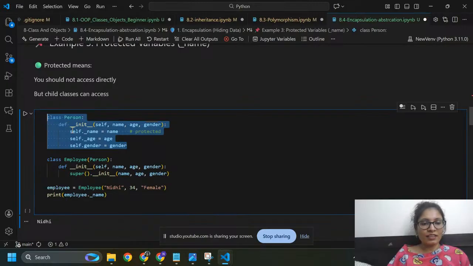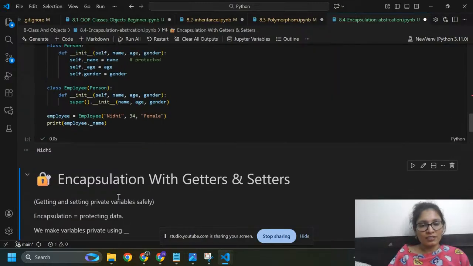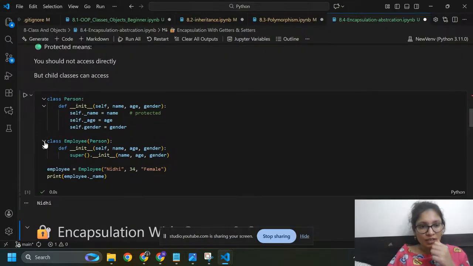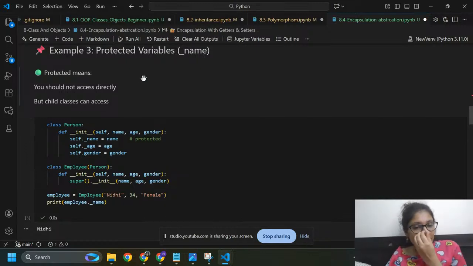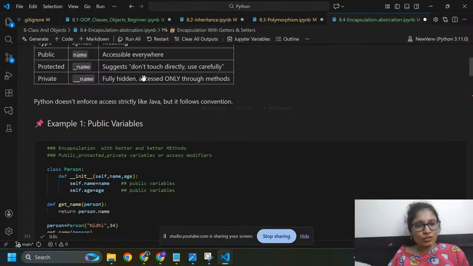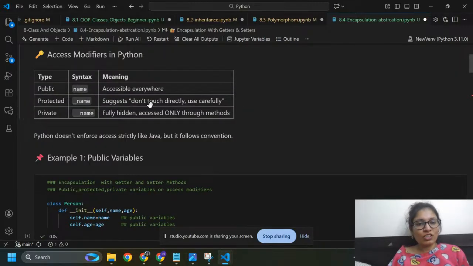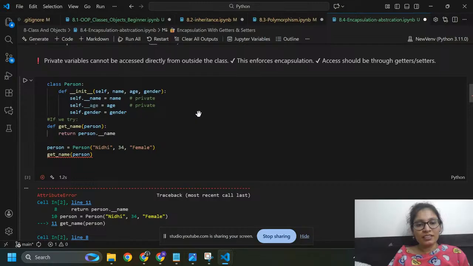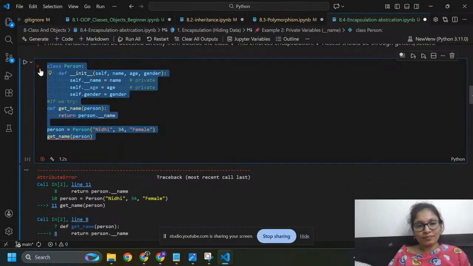Okay, and here this is the object of the Employee class, this one, and here name is Nidhi and age of Nidhi is 34, and Nidhi is female. Okay, so print employee._name. So I got Nidhi. So this is the protected variable. I already told you protected means don't touch directly, use carefully. And private means fully hidden, access through a method. That's why I can't access it here. I got an error here.